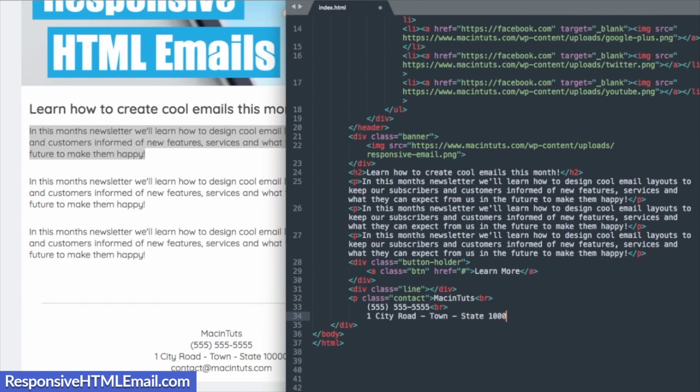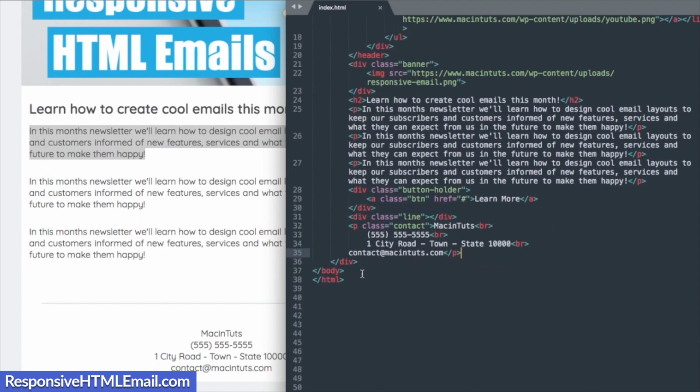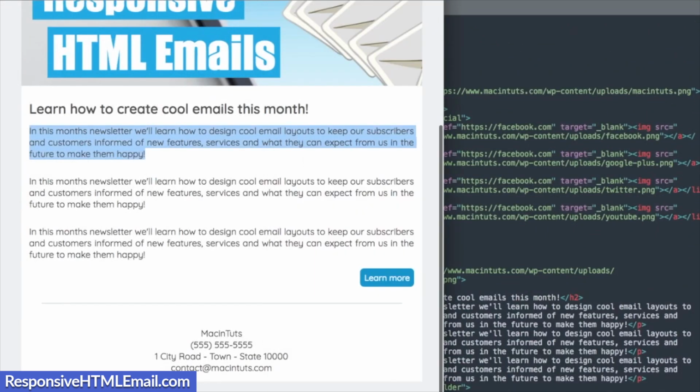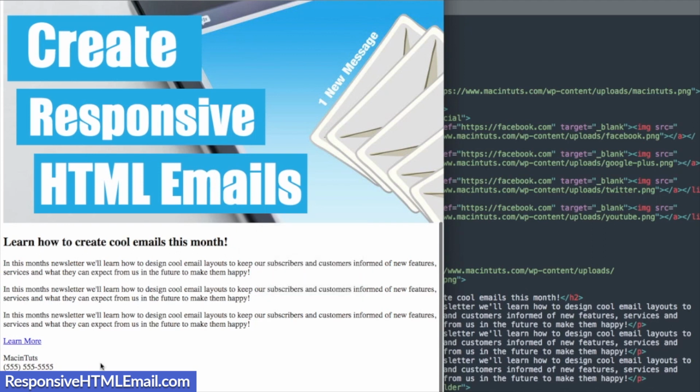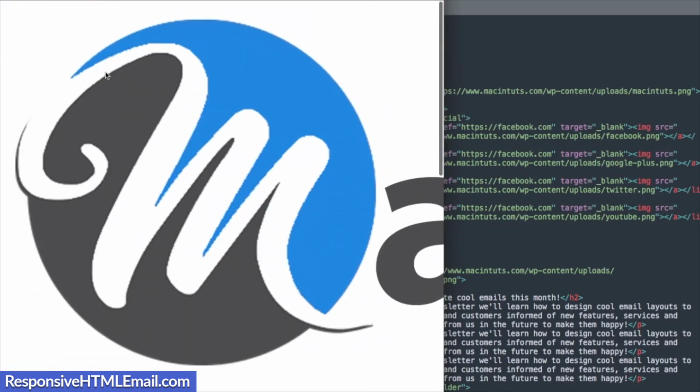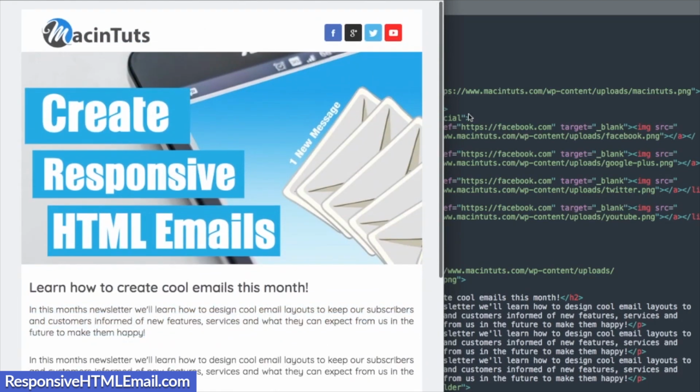And one more break for the email address. So contact@macintuts.com. And then I'll close out the original paragraph tag, which we have the class contact for. Okay. So now on the version we're working on here, there we have the contact information at the bottom of the page. So that does it for all of the HTML content.